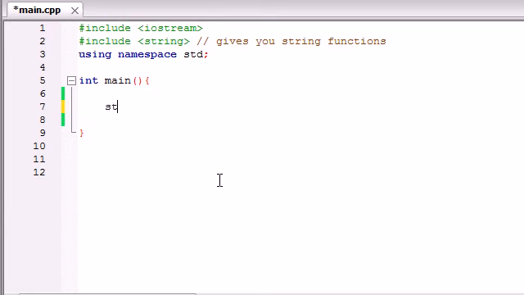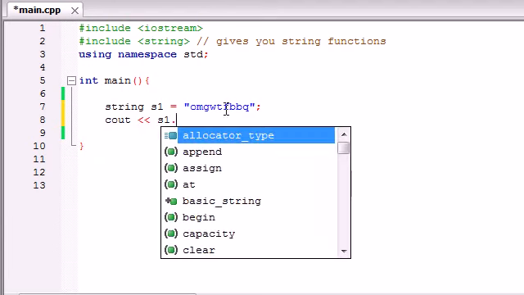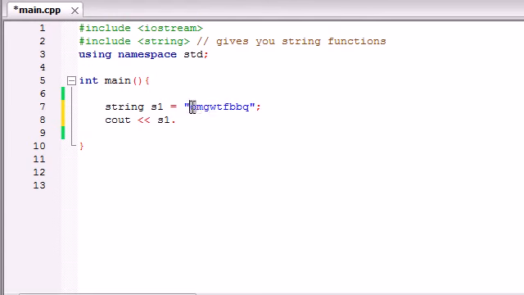So let me go ahead and make a string called S1, and I'll set it equal to OMG WTF barbecue. Good enough. So now I want to stress that anything you can do to an array, you can do to a string. So let's go ahead and cout something like S1, and say we wanted to output one of these characters, and these characters are elements in the string 0, 1, 2, 3. So this W is S1[3].